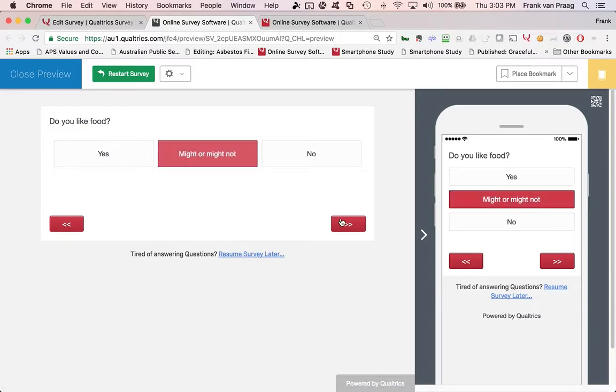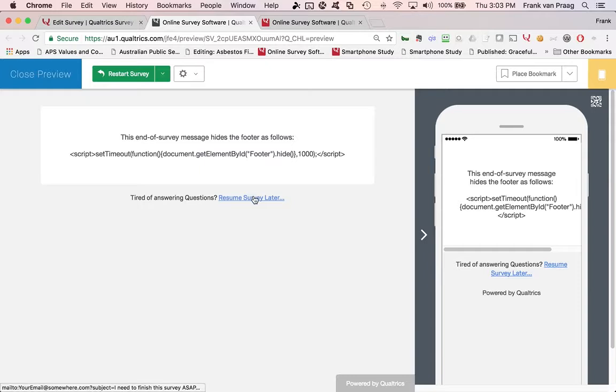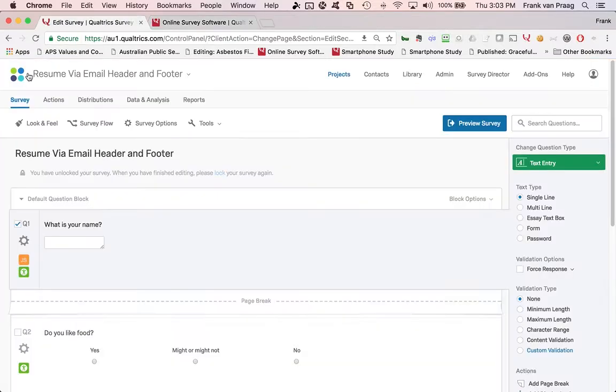And it's the same with the final end of survey message. Shabam, it disappears as well, because I've said in that final end of survey message, put this into the footer as well, so that it removes that. So yeah, that's pretty much it.